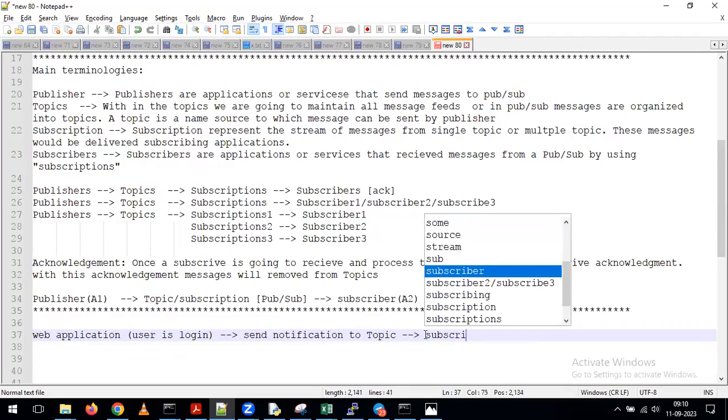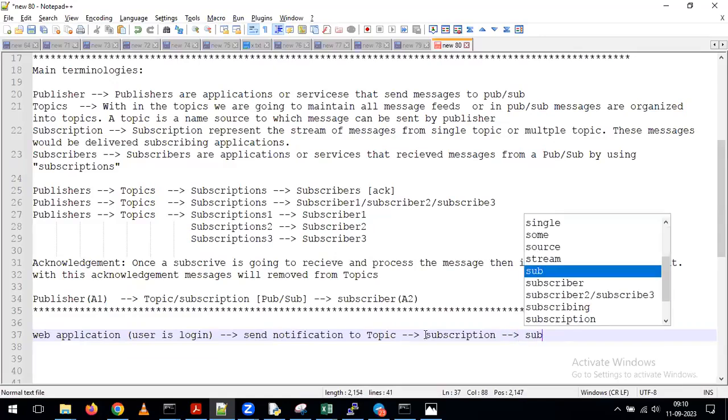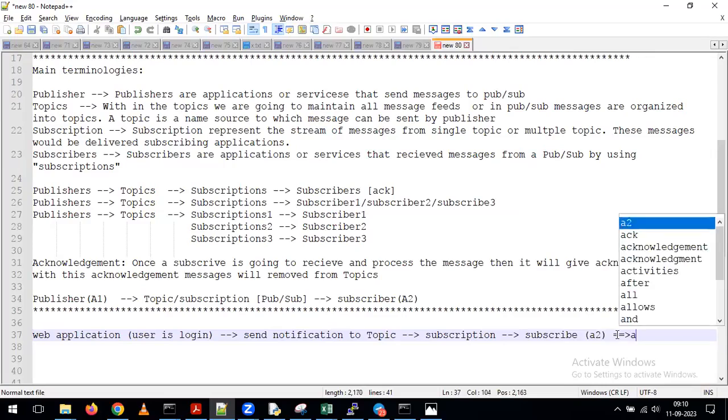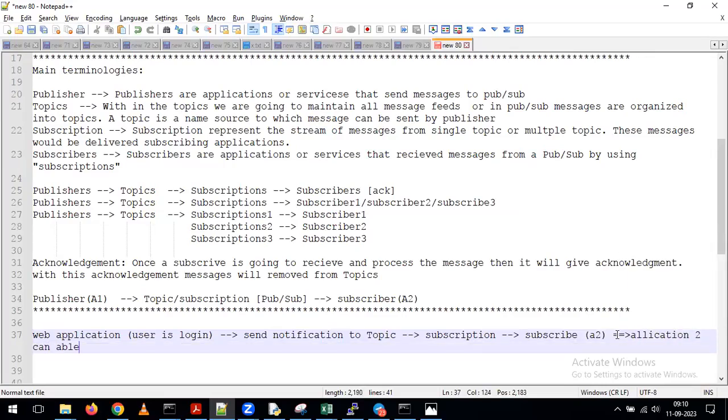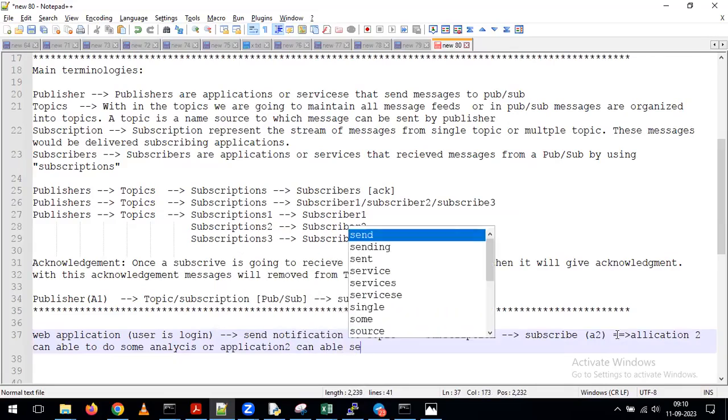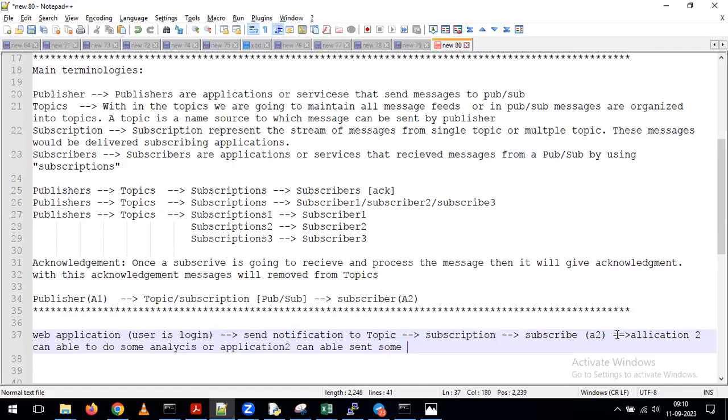Now on top of this topic, for example, we have a subscription. On top of that, my subscriber, or my application 2, takes the subscription. With this, whatever notification is received, that one user has logged in, that message is consumed by the subscriber. Now on top of this, what can it do? Application 2 can do some analysis, or it can send some mail notification. When all these things happen, this analysis or this mail notification, all these activities will be taken care of by application 2.